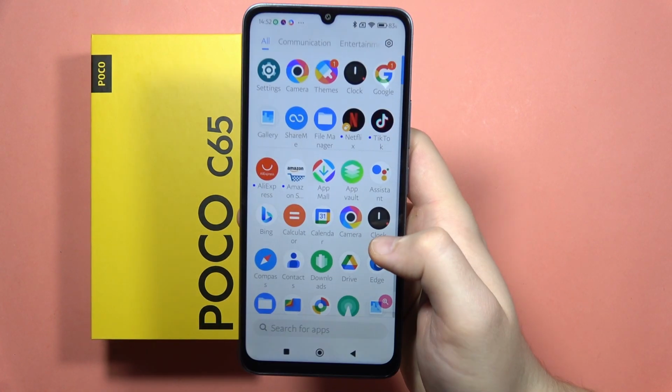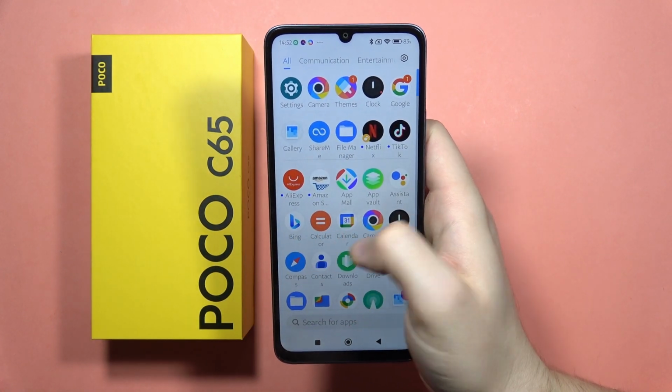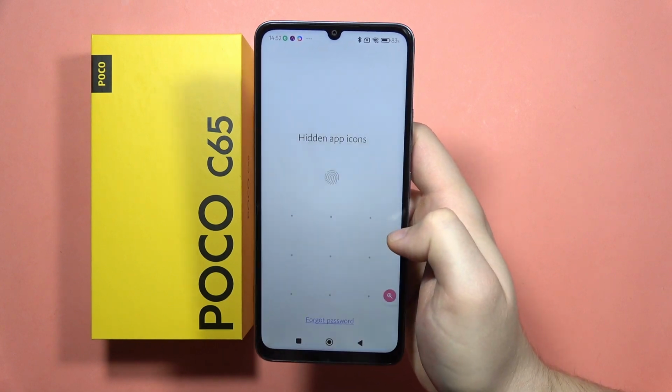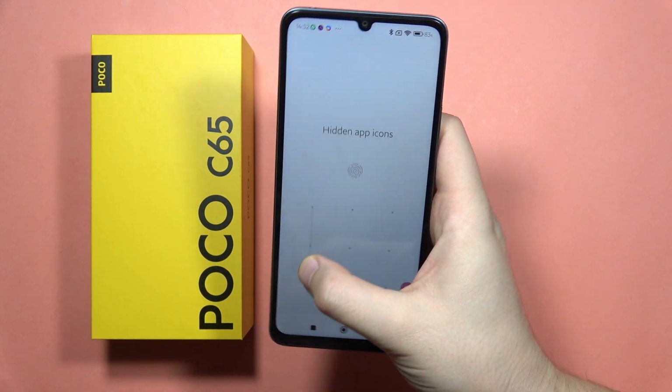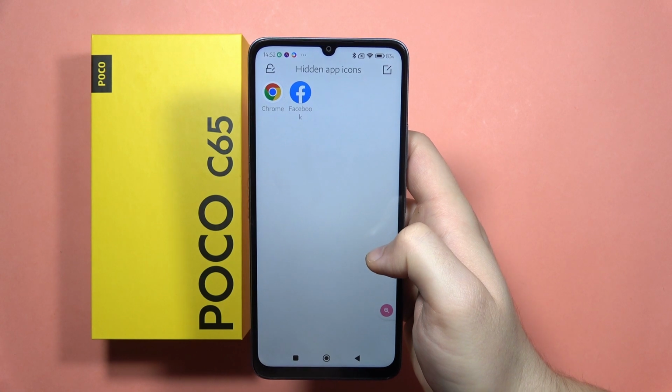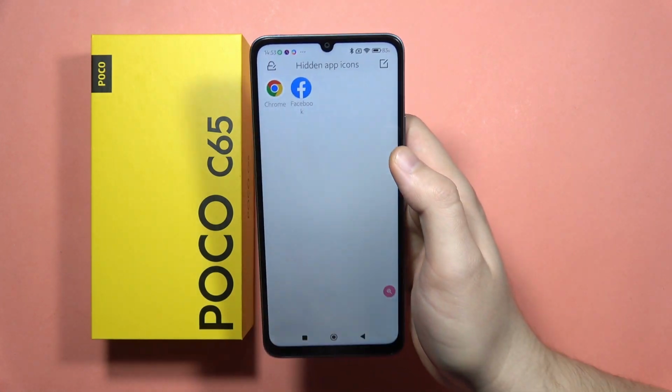So to do this, you have to open this app drawer and then slide to the left side like this. I mean to the right side 2 times. And here we can find all hidden app icons. There we go. In my case, that's the Facebook and the Google Chrome.